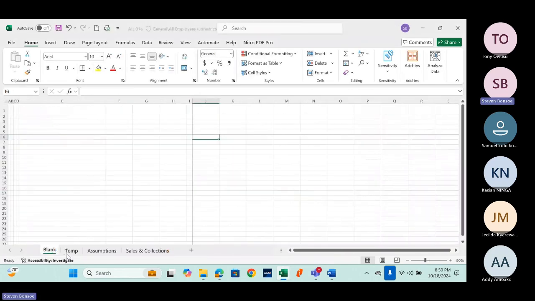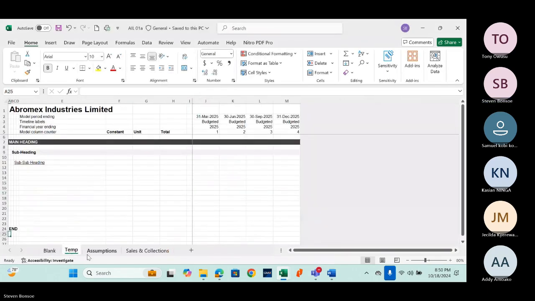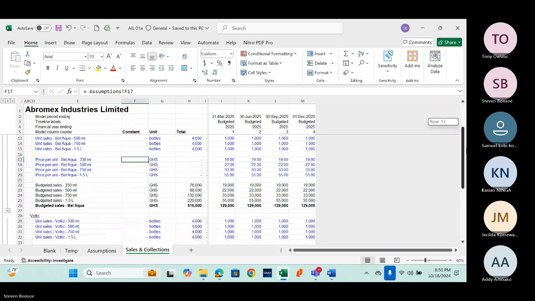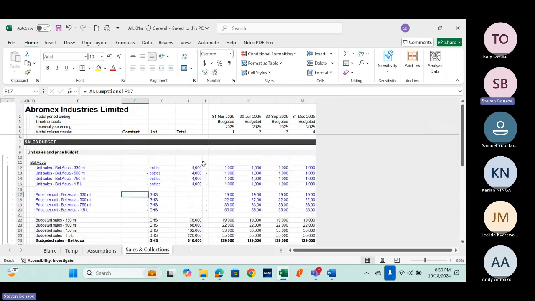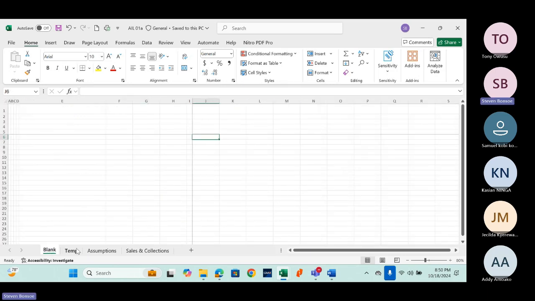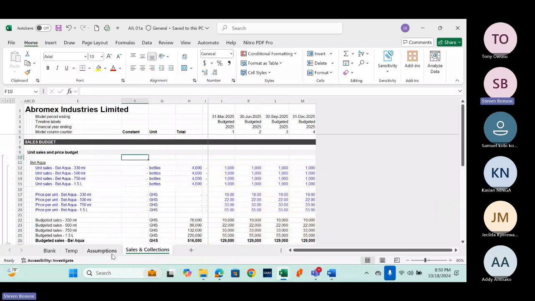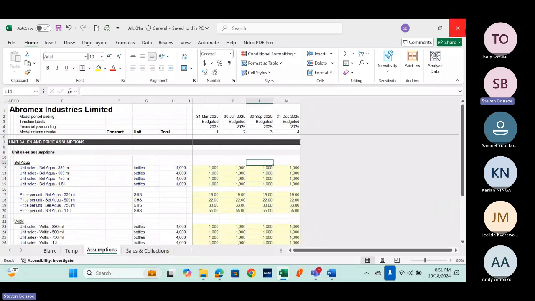So we are going to structure our spreadsheet and then arrange it nicely. And then we have our sales and collections budget in here. These are some of the things that we do in financial modeling when we are modeling the various transactions. So rest assured that whatever we are doing, once you understand it, you can replicate it, and even apply it to whatever you're doing.